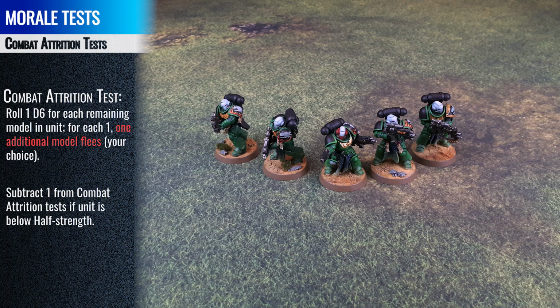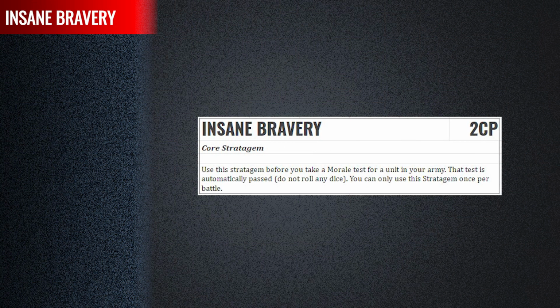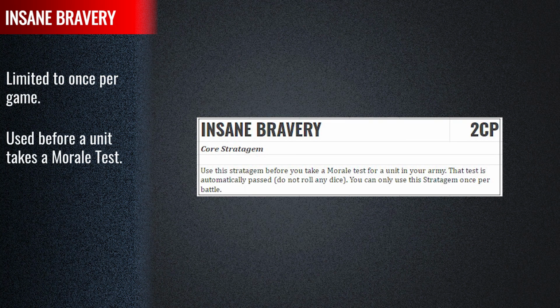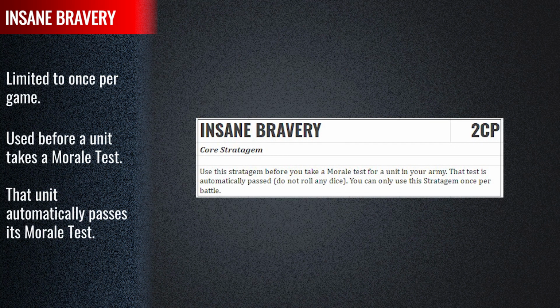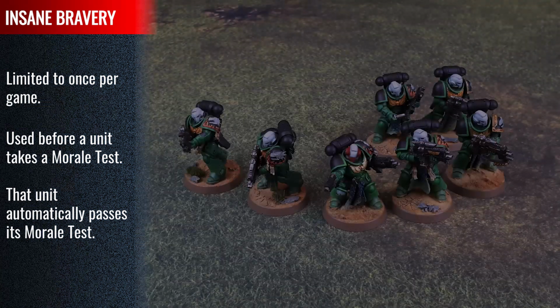As you can see, having models flee from morale can be potentially devastating, and it may be worth consideration of the final core stratagem, Insane Bravery. For 2 command points, used only once per game before a unit takes a morale test, the morale test is automatically passed, which is great for linchpin units where morale casualties are all but guaranteed.